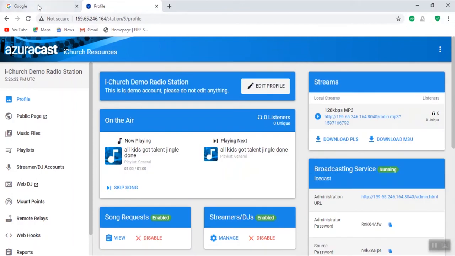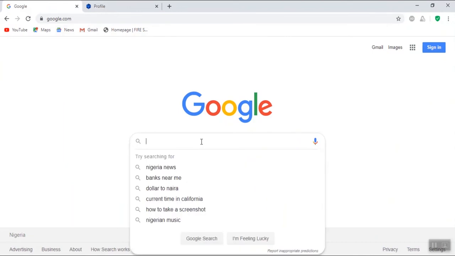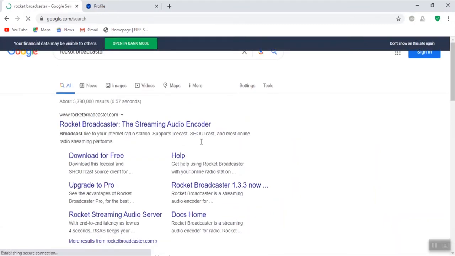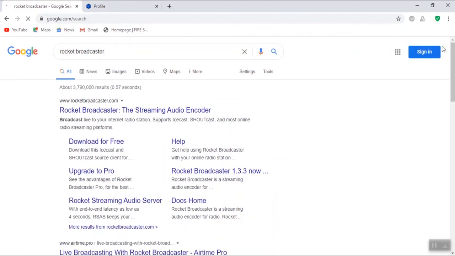So what we're going to do is head over to Google, and then we're going to type Rocket Broadcaster. Rocket Broadcaster, so that is the software we're going to be using. Immediately you type Rocket Broadcaster, this is what you're going to see. All right, so just go to download for free, because we're going to be using the free version.